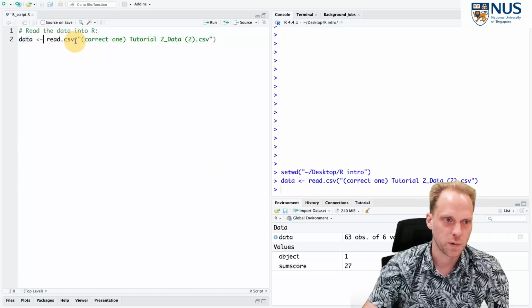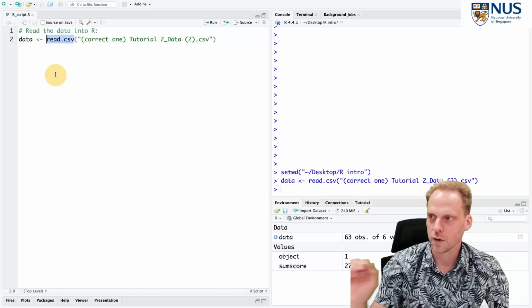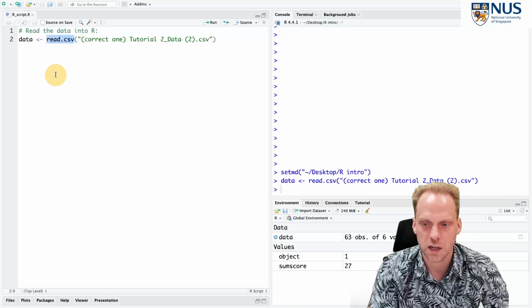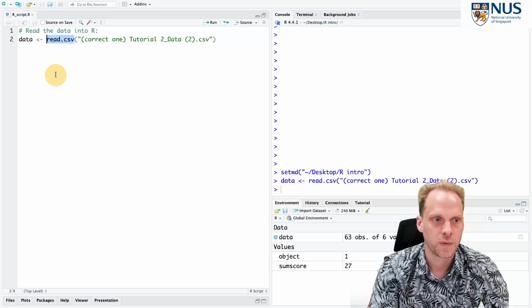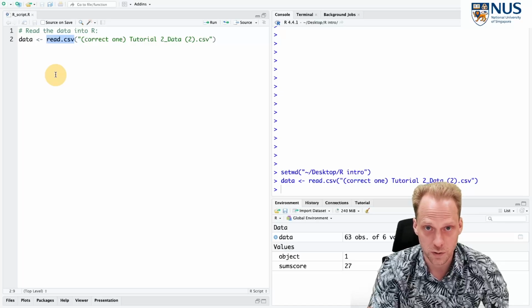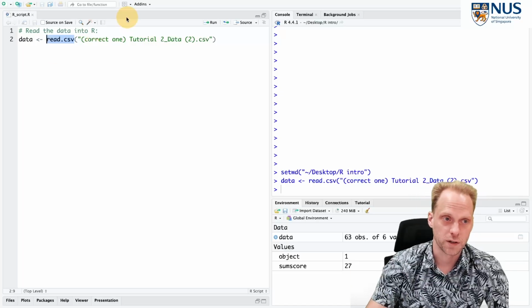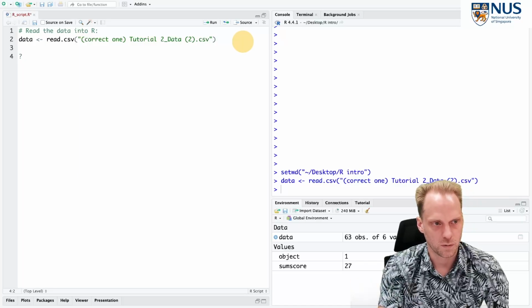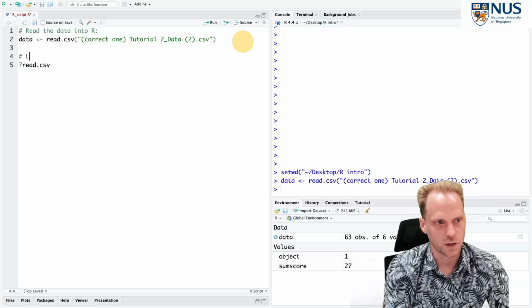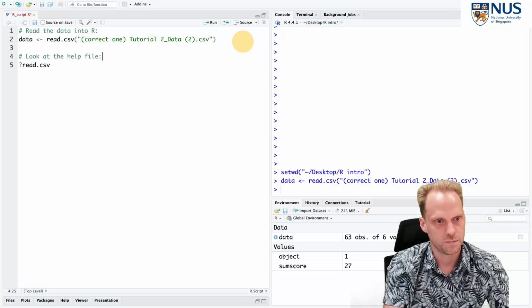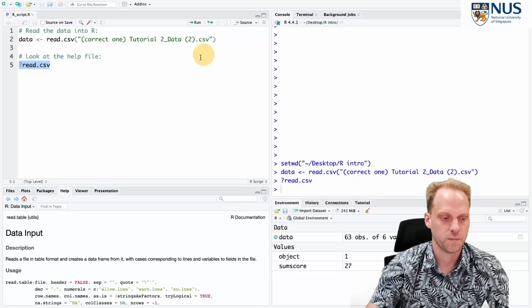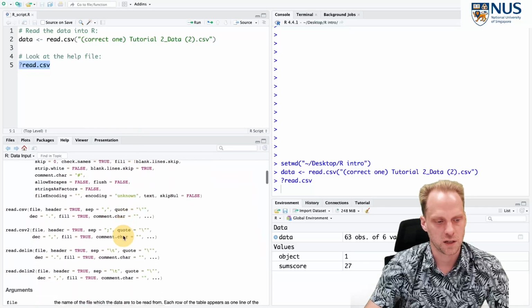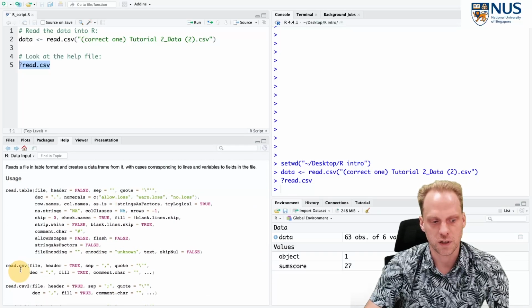Now this is not always the command that will work. It depends on how your data is structured. In this case, the data was structured as a CSV file, which stands for comma separated values, and in that case, this command can work. But there might be some arguments that we need to set. One thing we can do is look at the help file for read.csv. This mentions another function called read.table, and read.csv is basically a variant of that. So this tells us what arguments we can use.